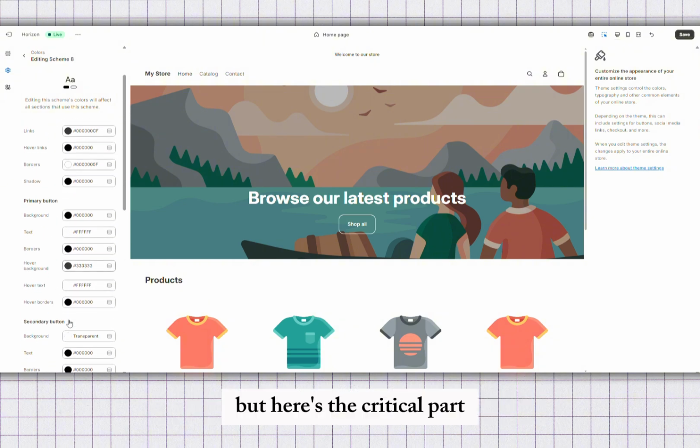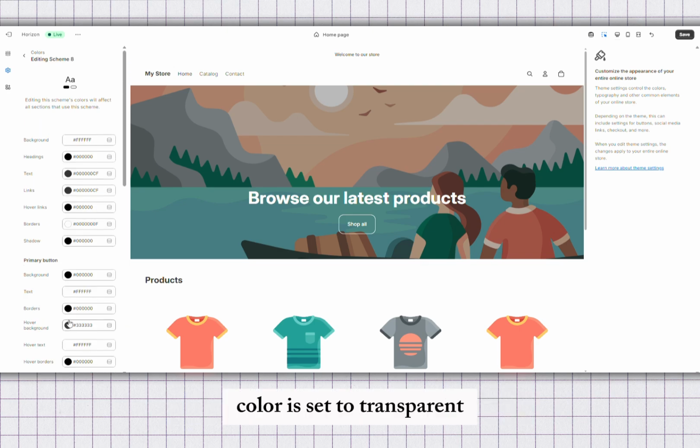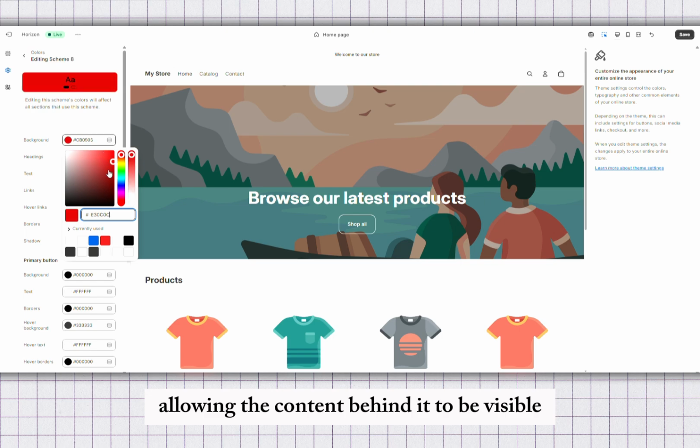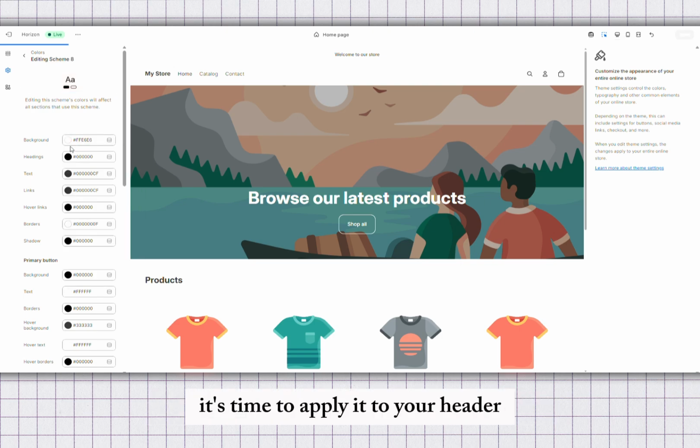But here's the critical part. Ensure the opacity of your background color is set to transparent. This step is crucial as it dictates the transparency effect on your header, allowing the content behind it to be visible. With your new color scheme all set up, it's time to apply it to your header.